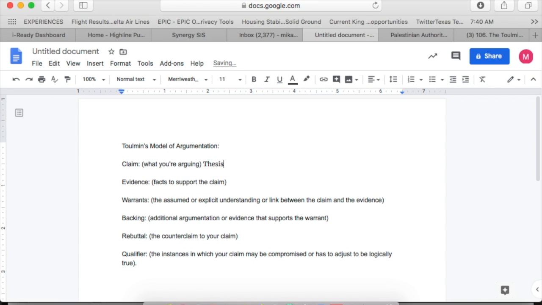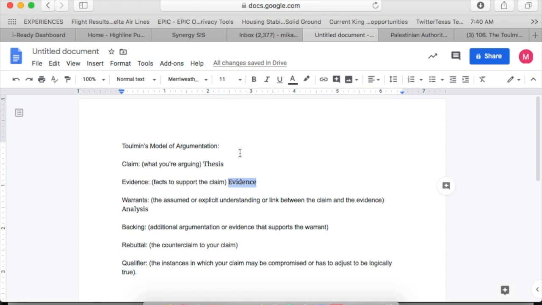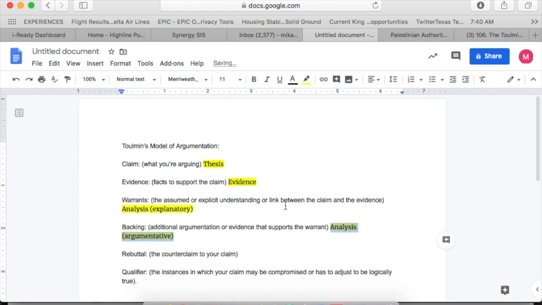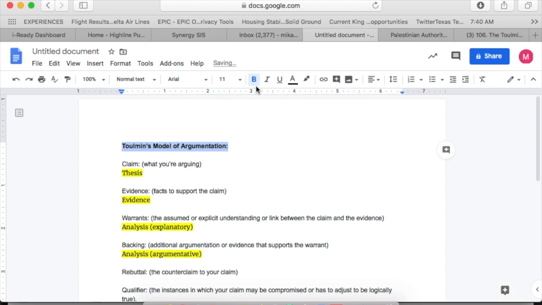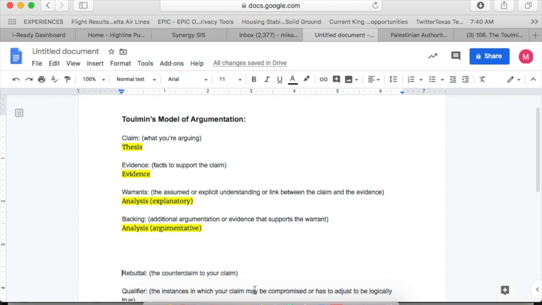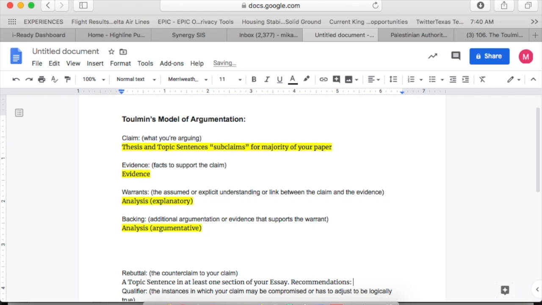And I'm just going over the terms that you know and work with and what they mean in relation to the Toulmin model. So the claim is the exact same as a thesis statement or your topic sentences, which are like the subclaims of your thesis statement. Evidence is the same as evidence, obviously. Warrants are the same as what you might call analysis, especially analysis that explains the connection between your claim or your thesis and your evidence. And then the backing is like an additional argument or argumentation towards your claim.